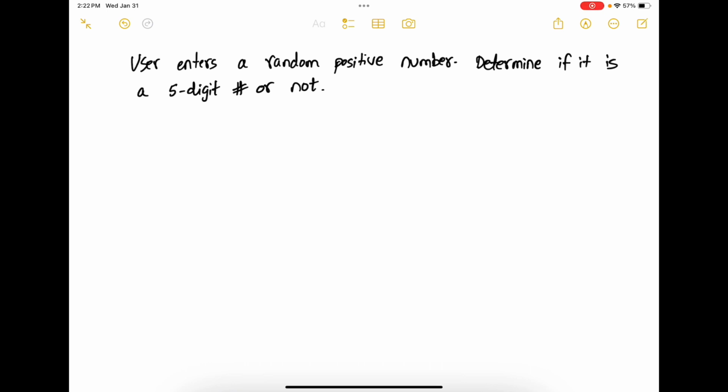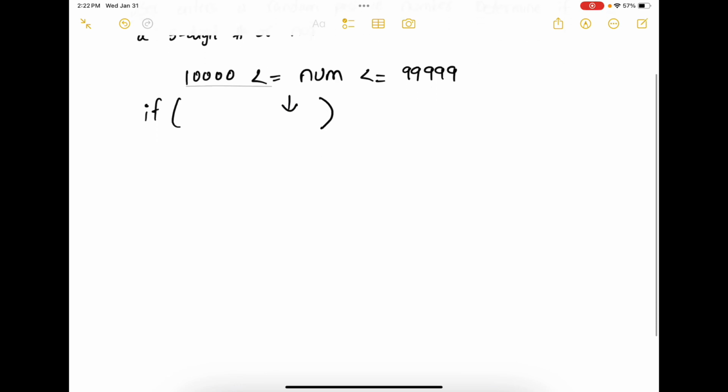On the number scale, a 5-digit positive number is any number that lies in between and includes 10,000 all the way up to 99,999. Unfortunately, with the if statement, you cannot write something like this. That's not valid. So in this case, you would want to split up your if statements.